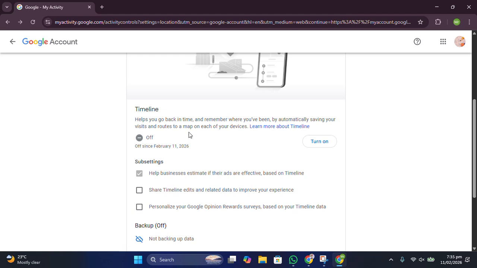So in this way you can easily delete and turn off your location tracking on your Google account.